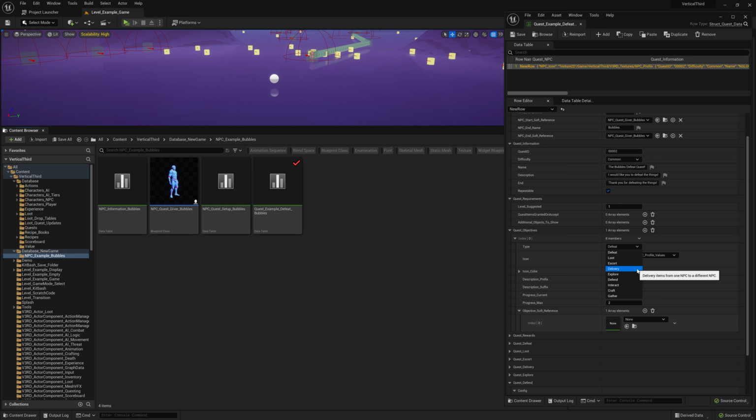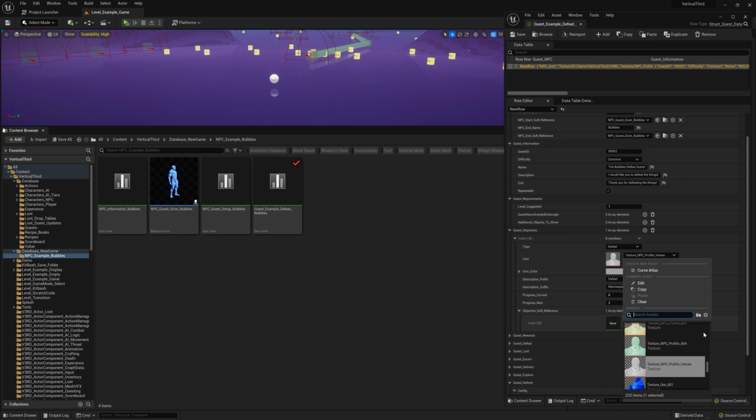Delivery typically gives you a quest item to deliver to a different NPC. Explore objectives require you to travel to a specific area in the world. Defend quests require you to interact with an object and defeat waves of enemies in a set period of time. Interact objectives require you to interact with a specific object in the world. Craft objectives require you to craft a specific item. Gather objectives require you to pick up items found in the world. You can set an icon for the objective and tint the color.